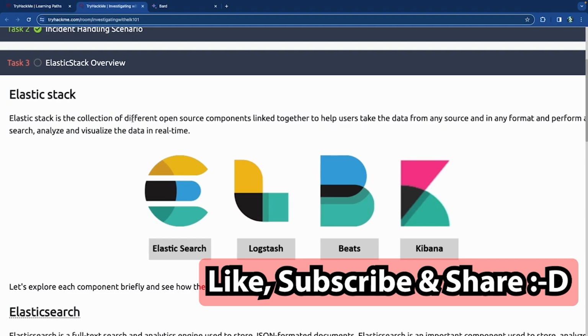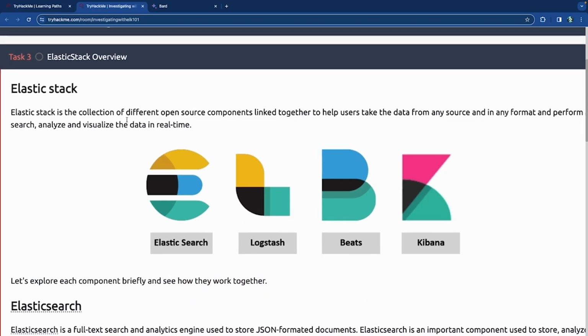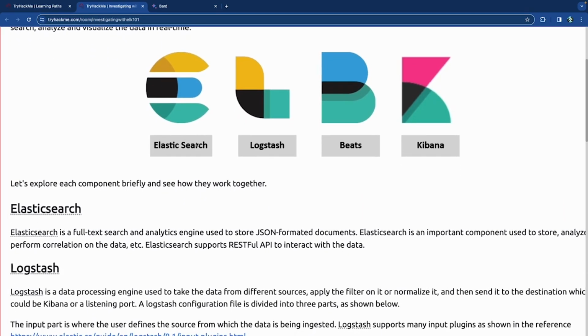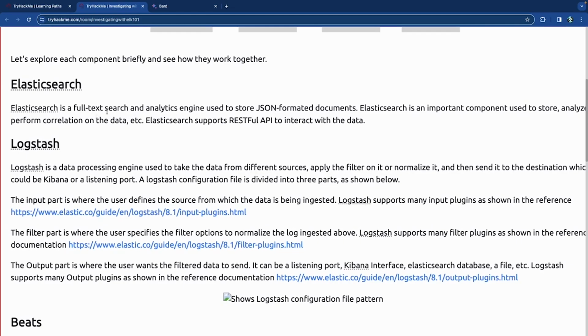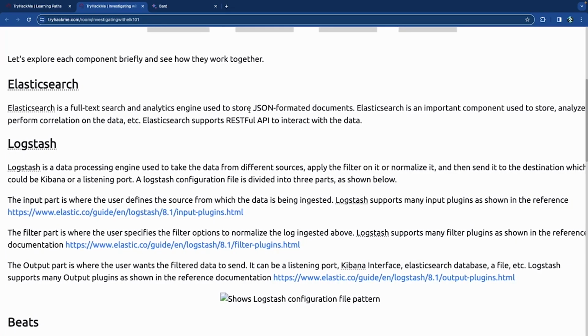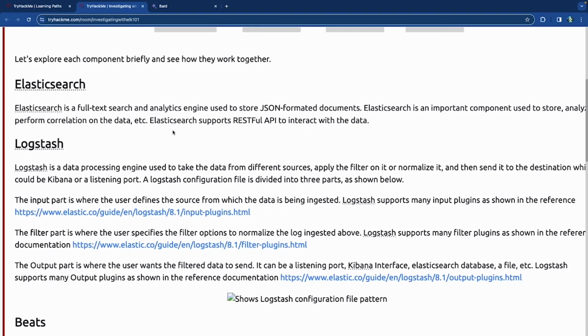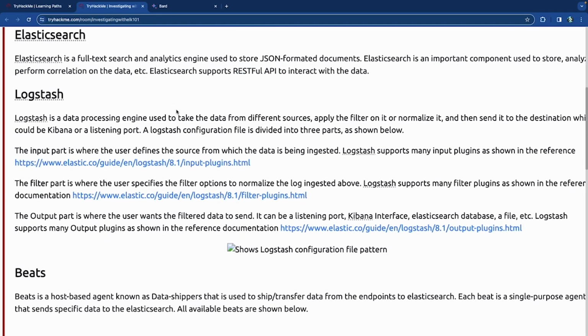ElasticStack is the collection of different open source components linked together to help users take the data from any source and search, analyze, and visualize the data in real time. So we have Elasticsearch, Logstash, Beats, and Kibana. Elasticsearch is a full text search and analytics engine used to store JSON format documents. It's an important component used to store, analyze, and perform correlation on the data. And Elasticsearch supports RESTful API.